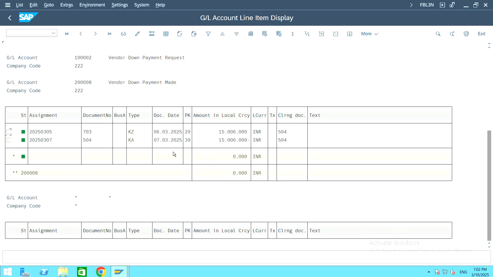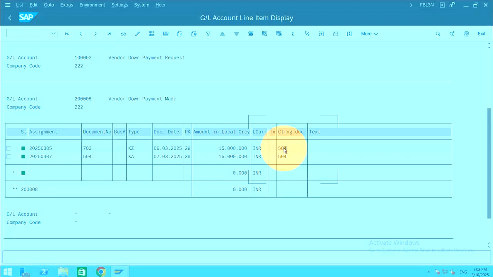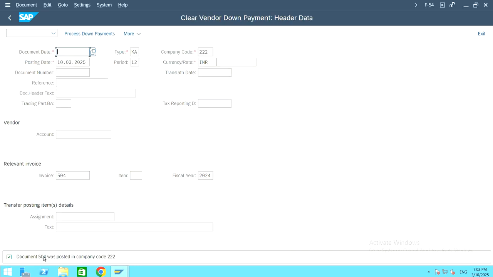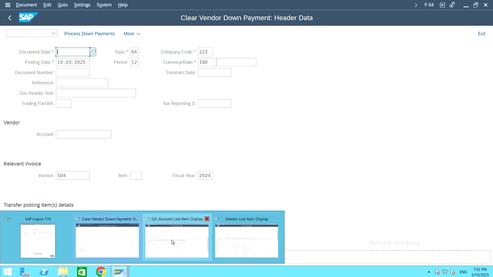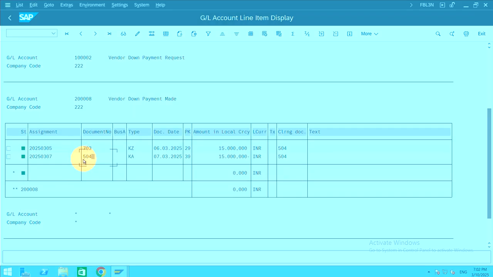Select all items and click on execute. So now you can see that all the items have been cleared. The 703 document number has been cleared with the document number 504. What is 703? This was the down payment which we made to the vendor, which we paid as an advance. 15,000 we have paid as an advance, and this has been cleared with the document number 504. 504 is the clearing document number. If you go to GL account line item display also, you can see that 504 is the document number which is a clearing document for 703.